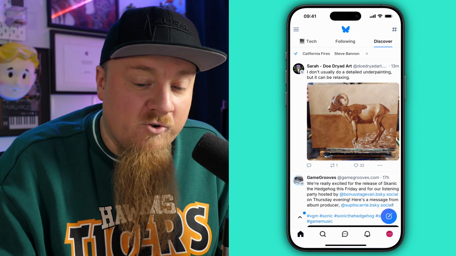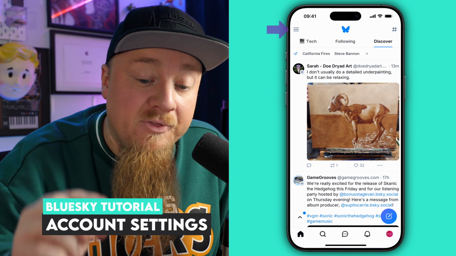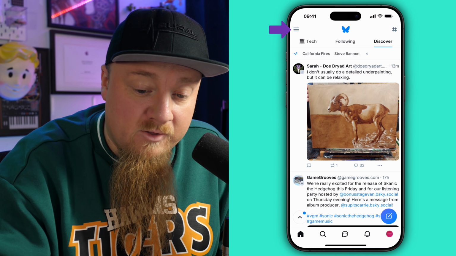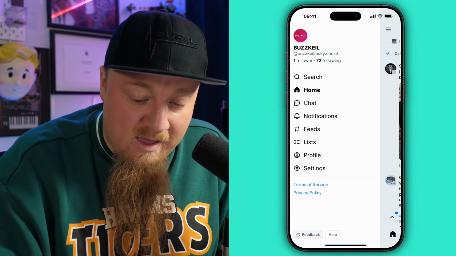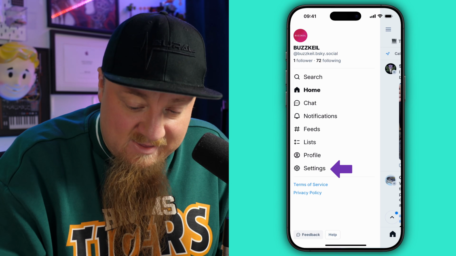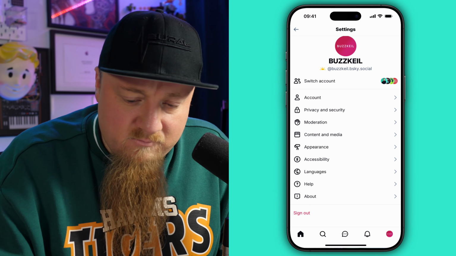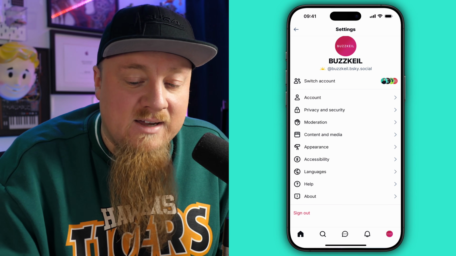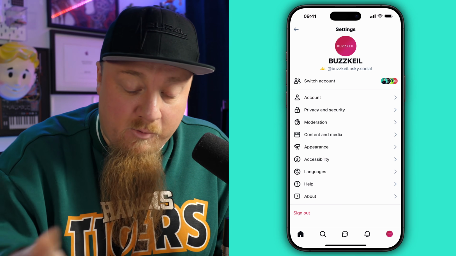Now in this part of the tutorial, we're going to take a look at all the different settings found within Bluesky. So if you tap on the 3-line icon in the top left corner of the screen, you've got your menu here, and at the bottom we've got settings. So if you tap on that, you can find all of the different settings relating to your account, but also how the app looks as well and how it works.